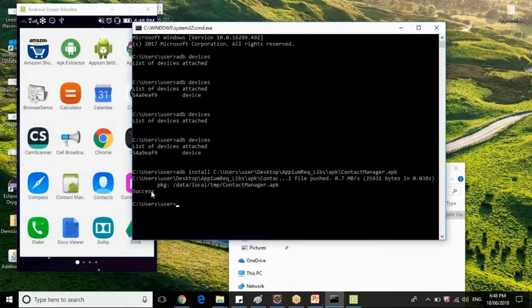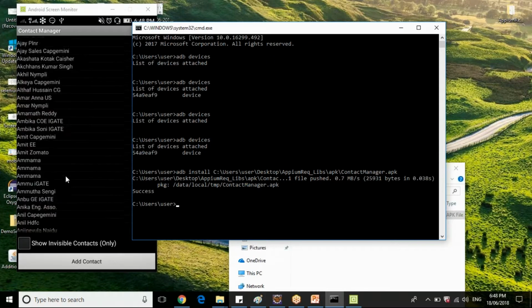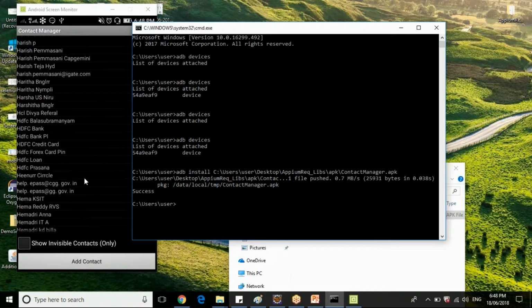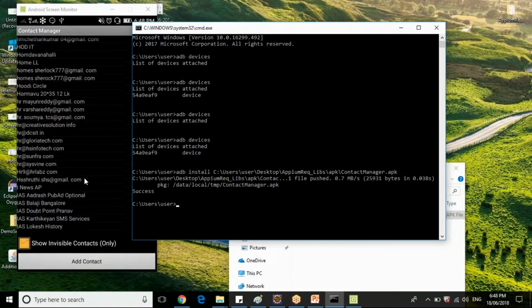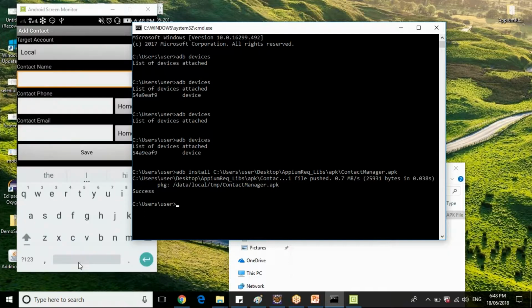So now the application shows it is success. If you see here in the mobile, an icon is available, which is Contact Manager. Now you can open this application and you can write your test cases, or you can manually test. This is the Contact Manager application, which shows the available contacts in the mobile device. Or you can add a new contact by clicking on the add button, giving the contact name and contact phone number, and you can do this.